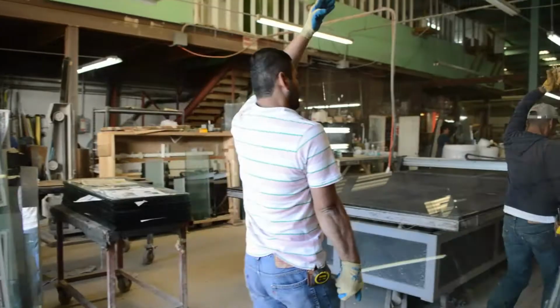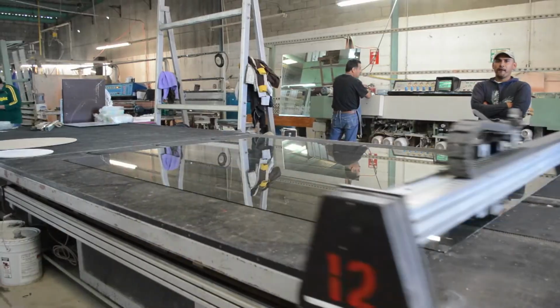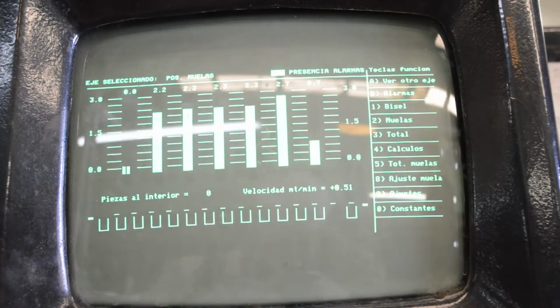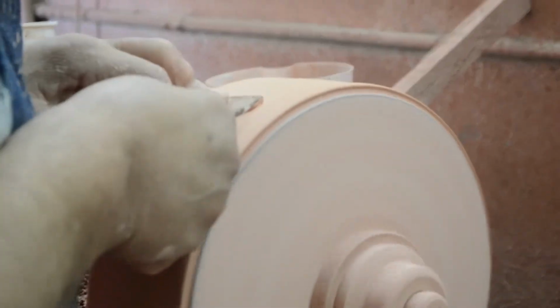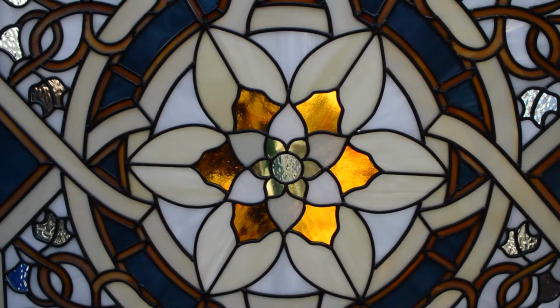Well, I'd like to show the whole process from where we receive the glass, how it comes into the factory, how we cut it, and how it goes through the different machines to where the final ending is where our artists assemble it into beautiful stained glass windows. Wonderful. That sounds really exciting.